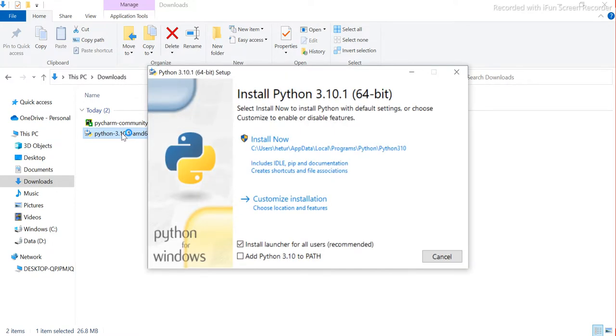All right, guys. So once you click on this installer, you have to just check this: add Python 3.12 to path. So this will be added to the path basically.